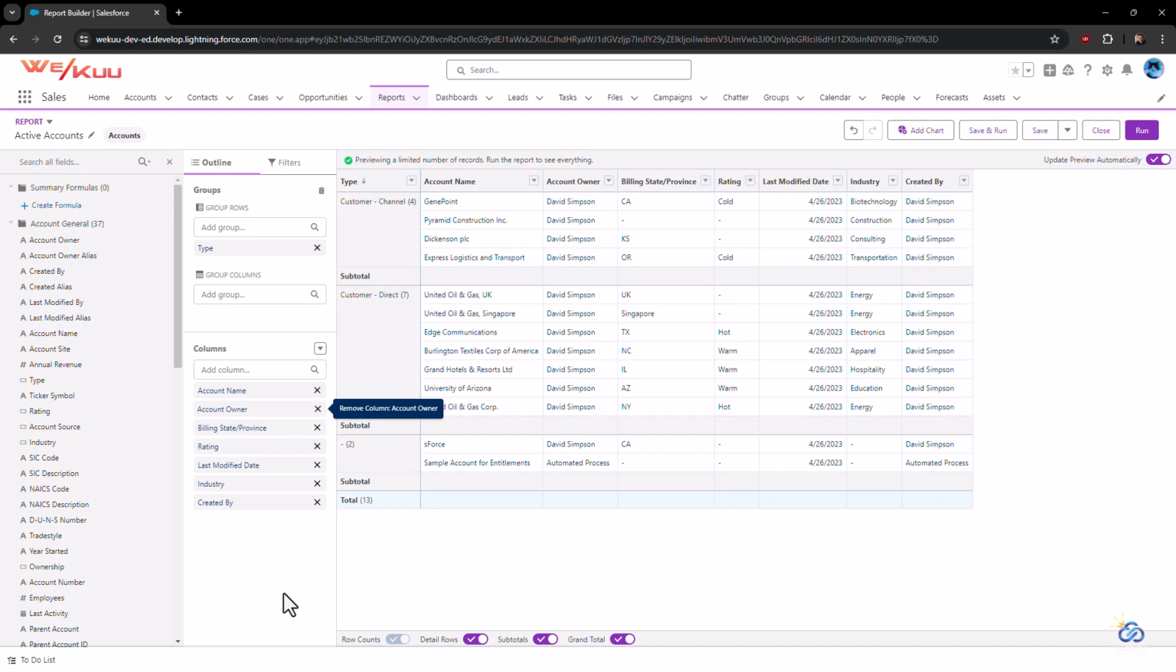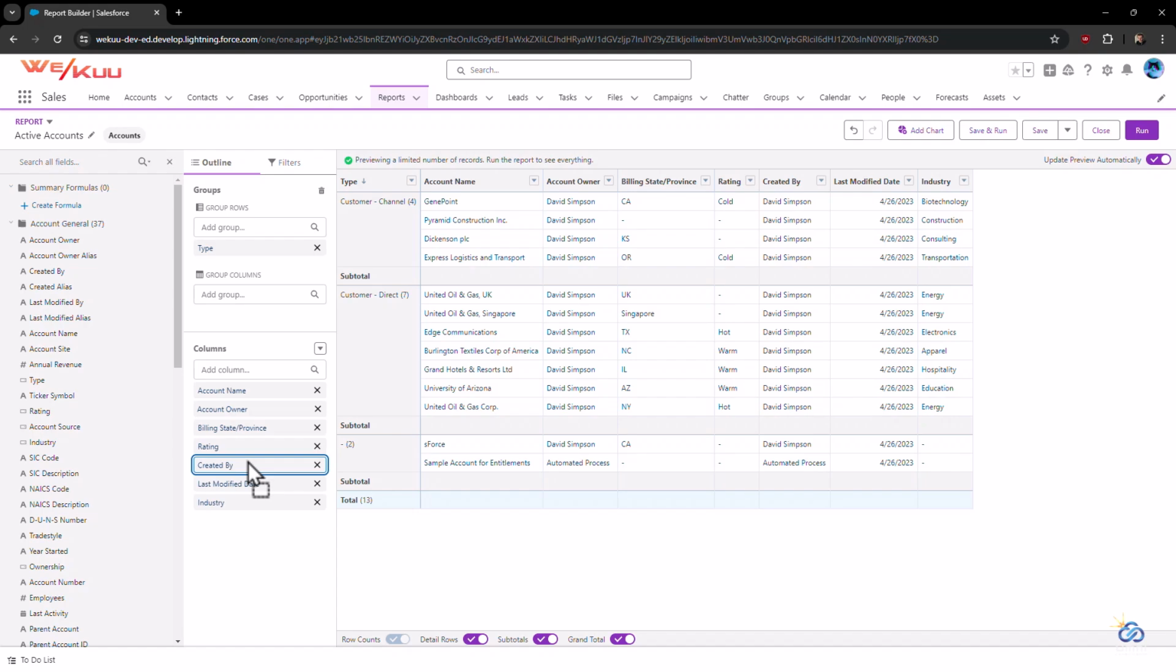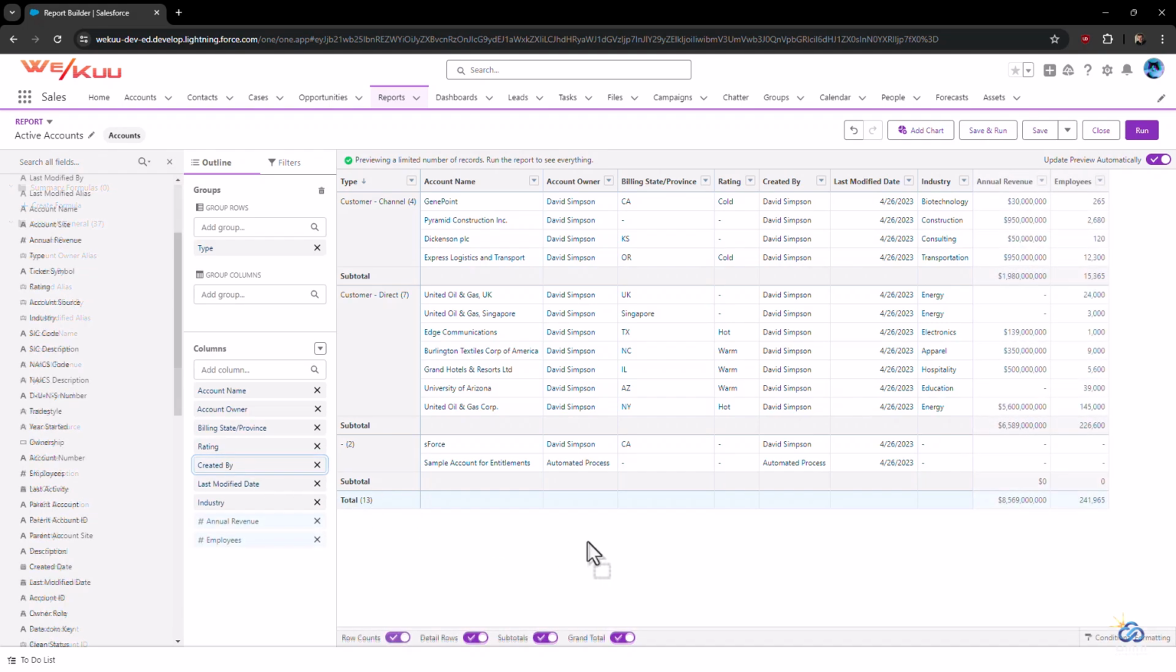Fields can also be rearranged by clicking and dragging the necessary field up or down. Some fields will be placed on new reports by default, but they can be rearranged or removed as needed.